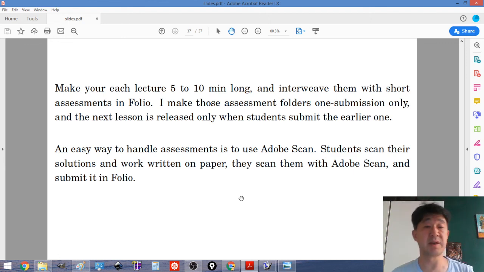So I think that's my slide. Good luck with using the system and making a good transition to the online system, and stay healthy.